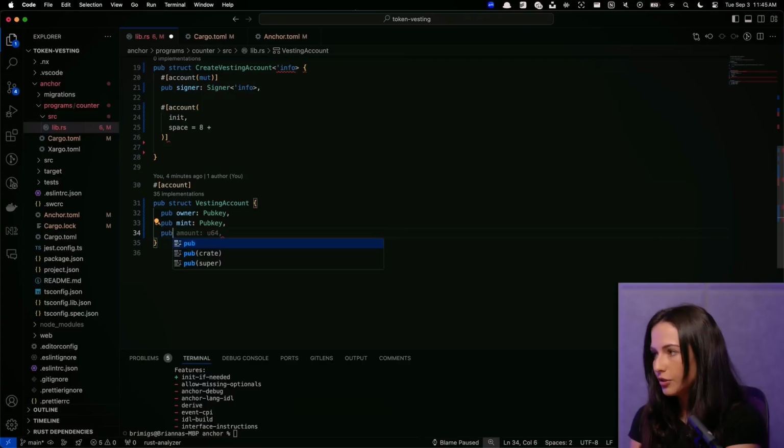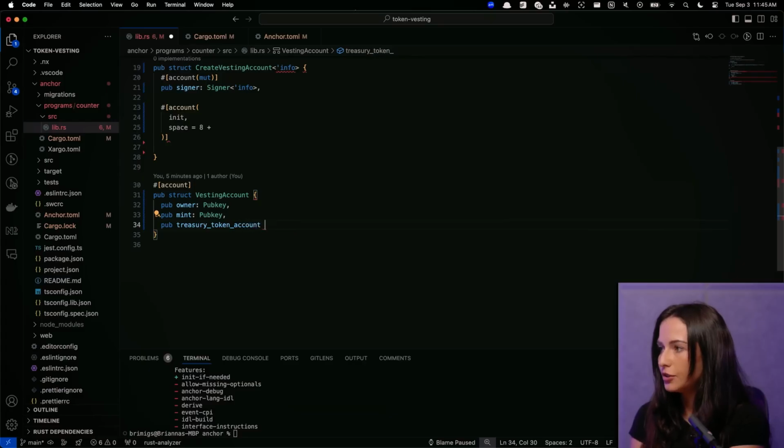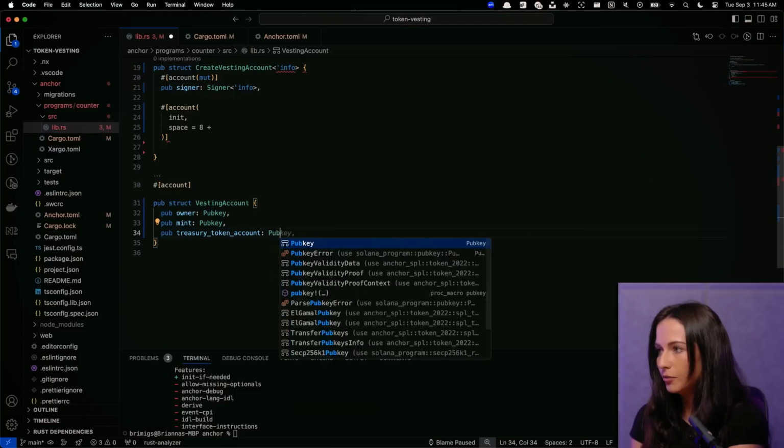And now this is just an account that's storing state. We're also going to need an account that's storing the SPL tokens. It'll be a token account. So we want to be able to store what the public key of that token account is within our vesting account state. So let's just do public key. We'll just do pub treasury token account. This is just going to be the treasury account of an employer's tokens that are all going to be allocated to employees that are working and receiving vested tokens. So this will be the treasury token account. The type will be public key.